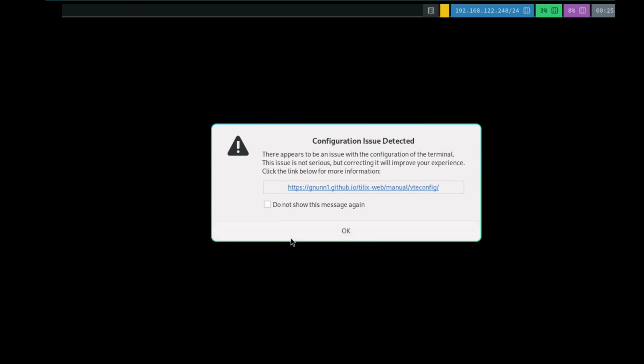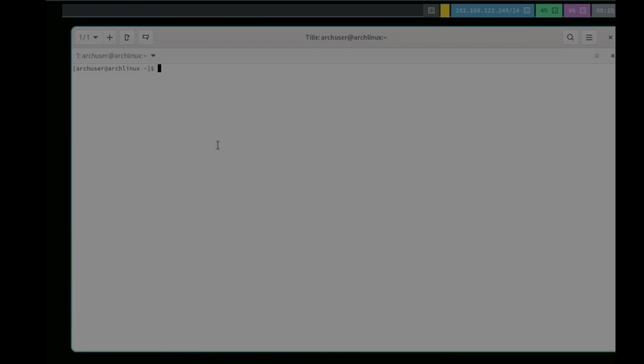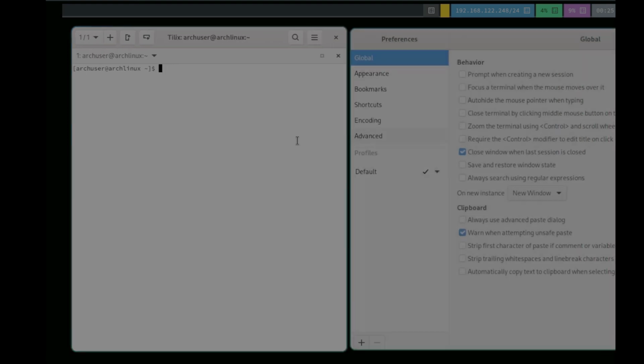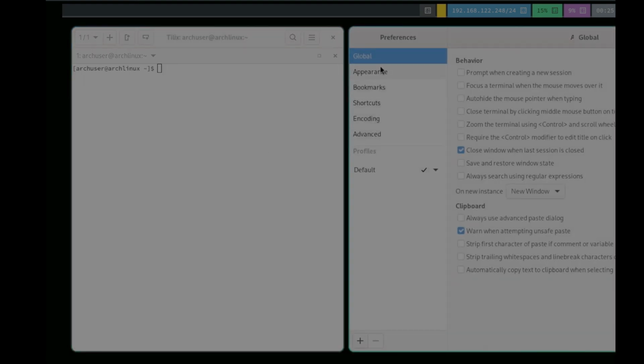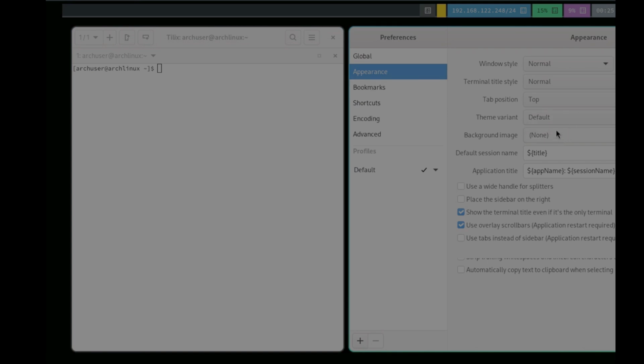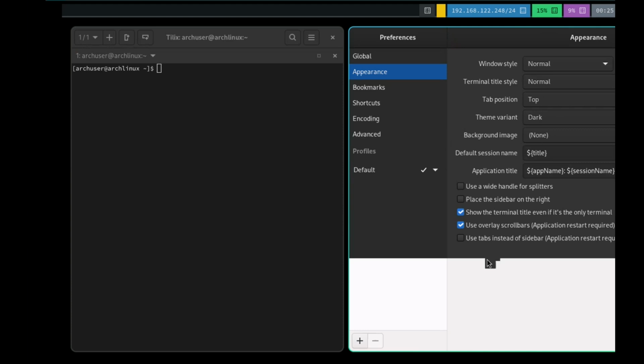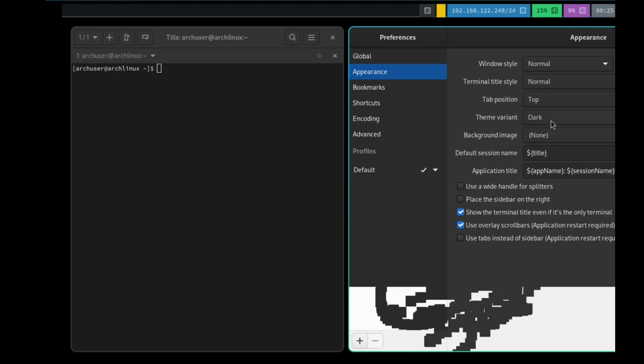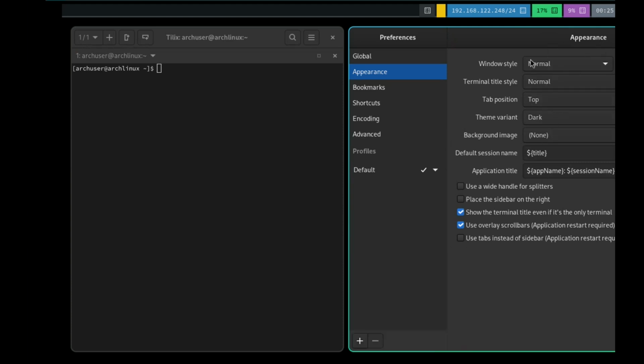So you can change the theme to dark. Go to preferences, then appearance, then set the theme to dark. Then close the preferences with the window key and C.